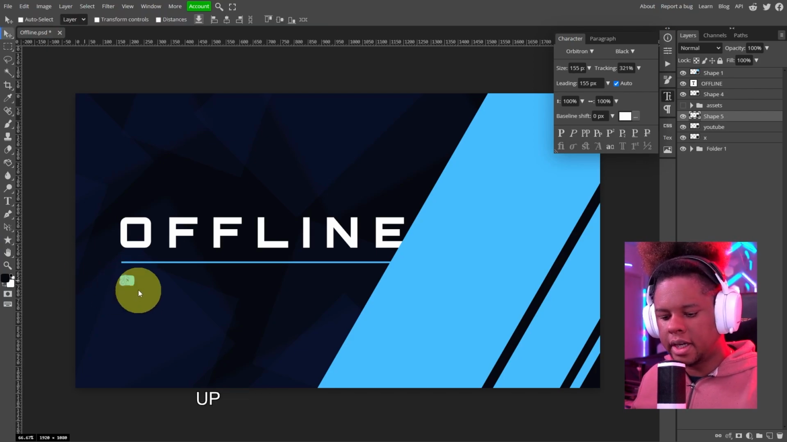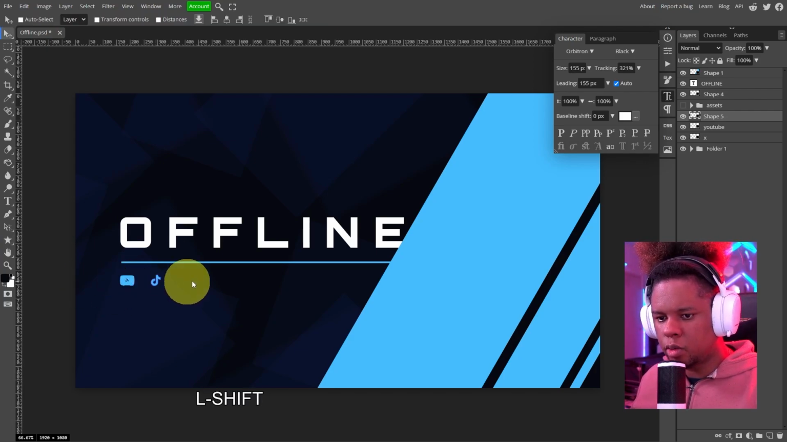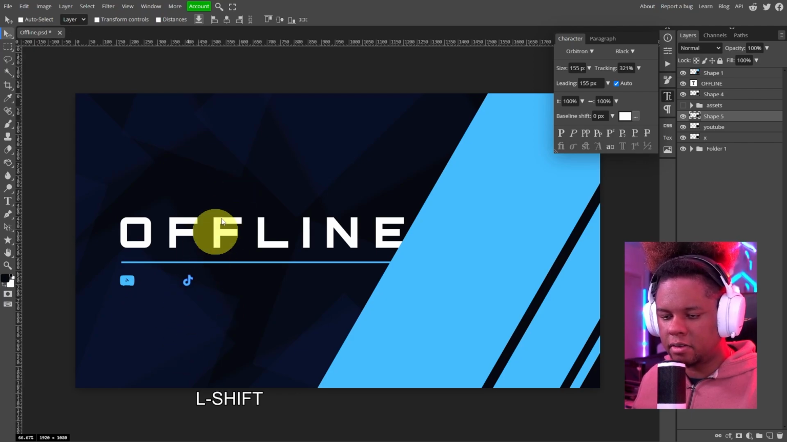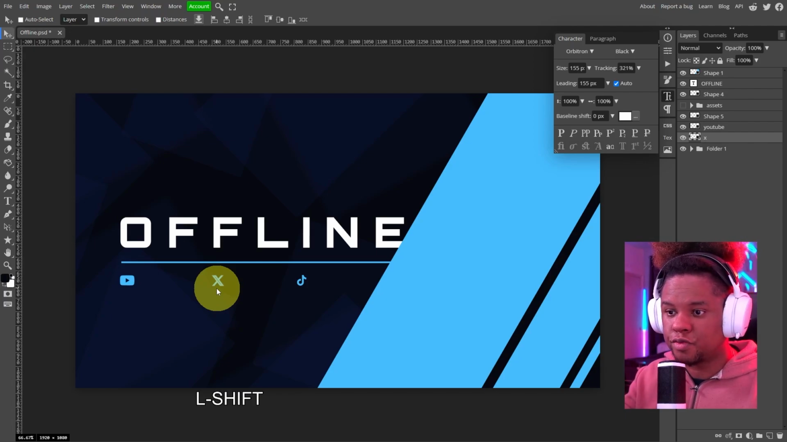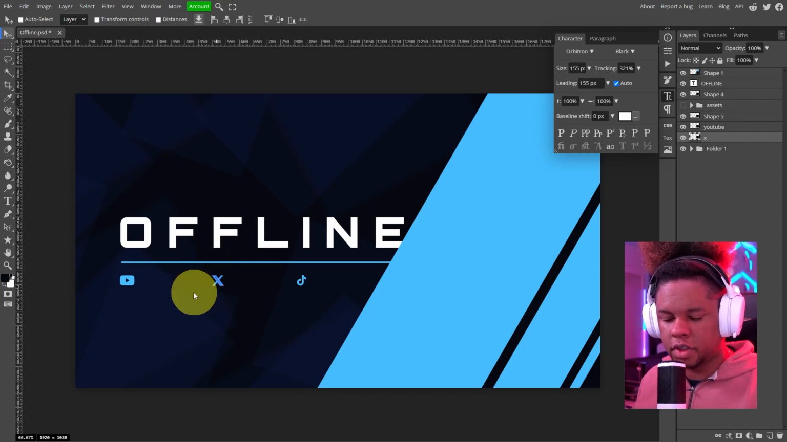V for move tool, and now you can move. Click, hold Shift so it doesn't go up and down. If I let go of Shift, it's going to go everywhere. Just hold Shift. It's going to be linear. I'm going to place it around here. We're going to have 3 of them. X is going to be second. You put them in the order of importance to you. My main content is on YouTube. We're making this for Twitch, so we don't need Twitch to show up here.